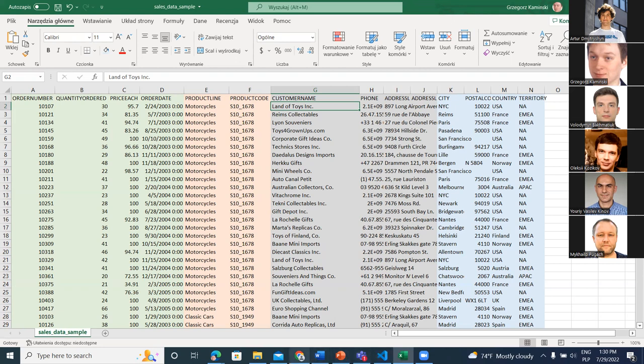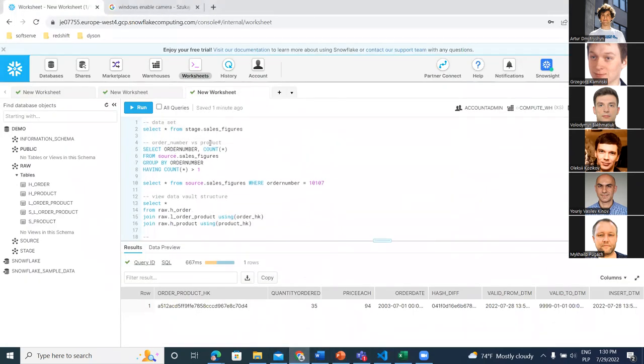Okay, so we move to Snowflake. I prepared already some database objects for this demo, right? It's a simplified approach, so we do not want to spin up an entire data warehouse for this task, but rather focus on the basics of showing how to historize records and how to, let's say, update them. We have hub order, hub product, link between them and satellite to link, right? And of course, a satellite for product.